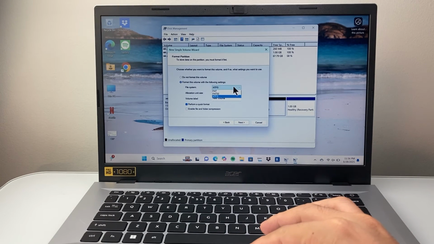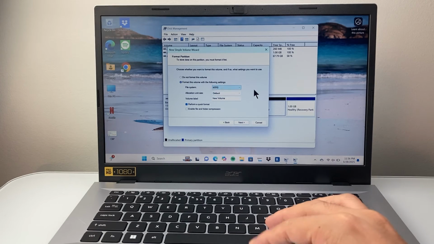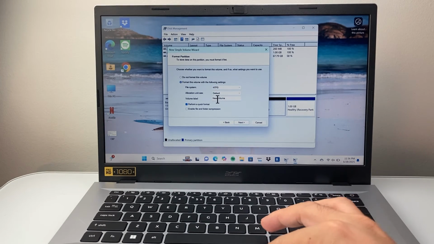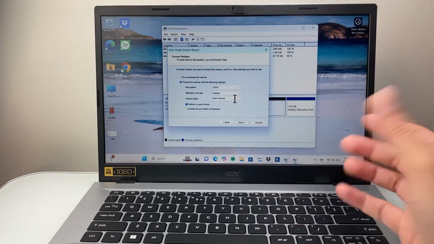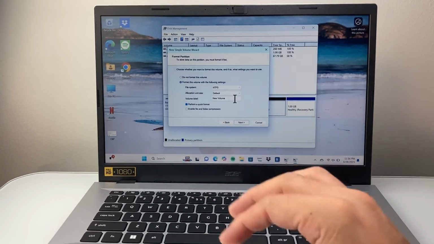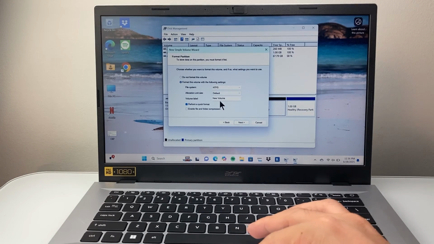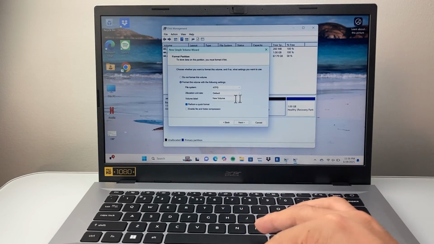You can see if you have an older version, it might be FAT or FAT32. You probably want to do the new one, NTFS, which is the New Technology File System. So I'll leave it as is. And then if you want to put a label on this partition, you can give it a label like new volume. You could say whatever you're looking to do. If you're doing specific stuff on it, maybe a game volume, you can put that in. I'm going to leave it as is, and then we're going to leave the other things and hit next.